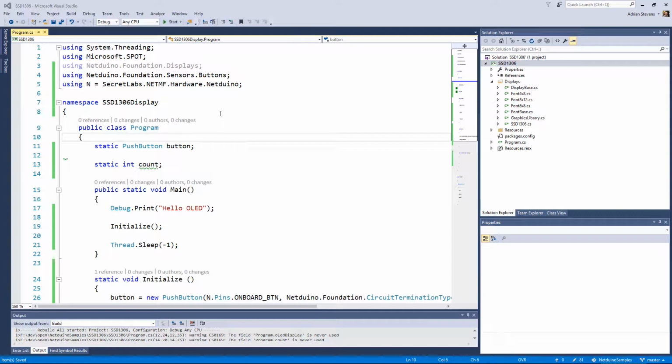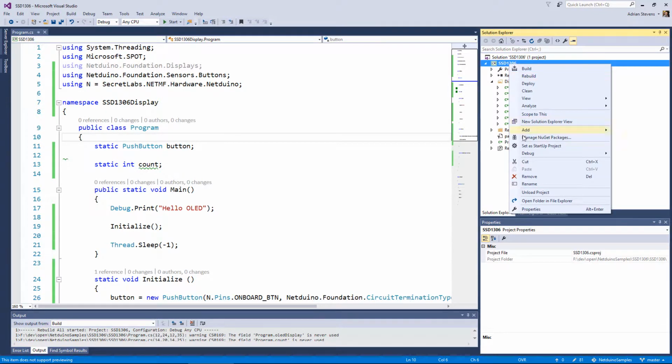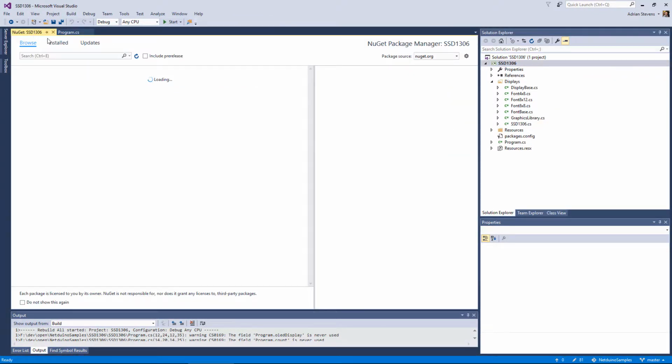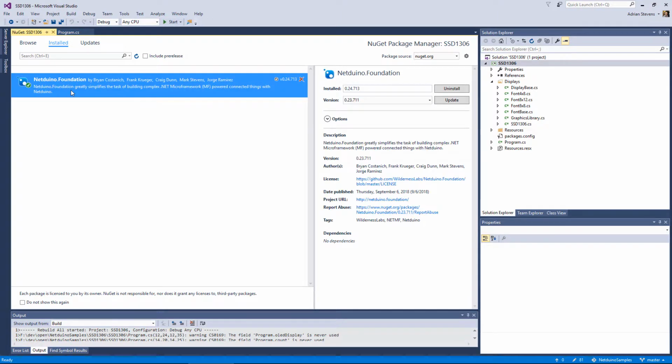And the first thing we would do to control the SSD1306 display is add a couple of NuGet packages. Let's take a look at what we have here. I'm going to right click on the project, manage NuGet packages, and let's see what's installed. So I have the Netduino.Foundation NuGet package, and this is a really handy NuGet package that gives you drivers for all kinds of peripherals, and you'll use this most of the time when you're interacting with hardware.